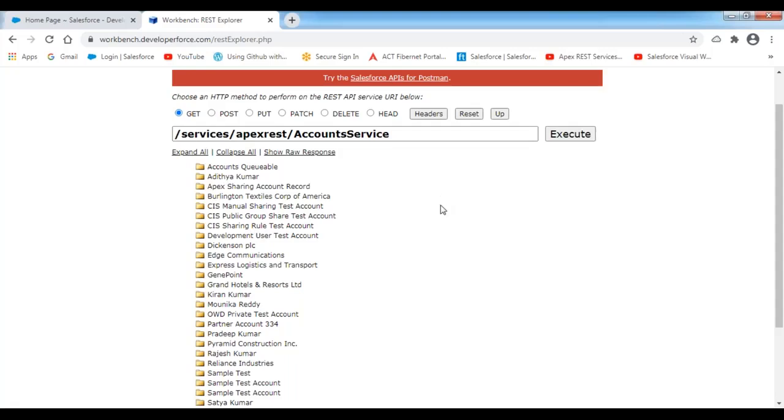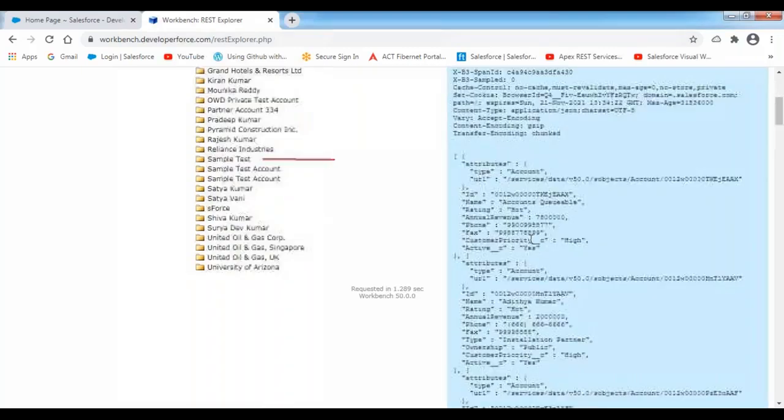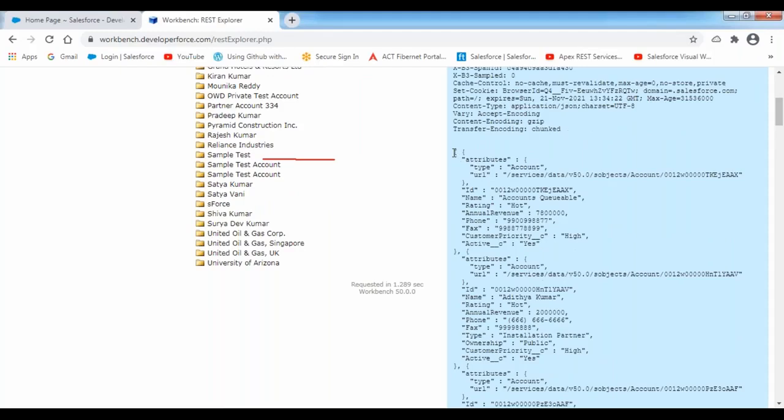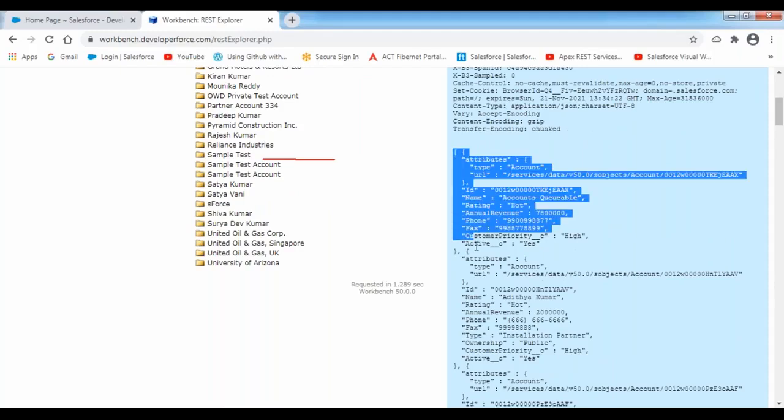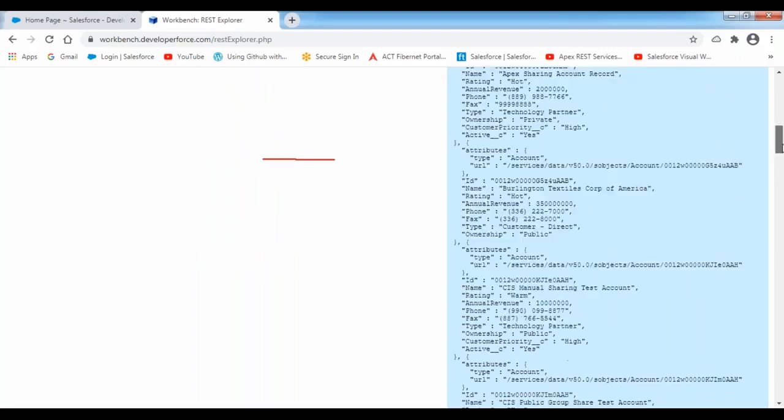Generally it returns the response in JSON format. To see how it is returning, just select the option Show Raw Response. Once you click on Show Raw Response, it shows this response in JSON format. This is the JSON format of the response. From the start over here, this is the data. That means this entire account records information is returned in JSON format.